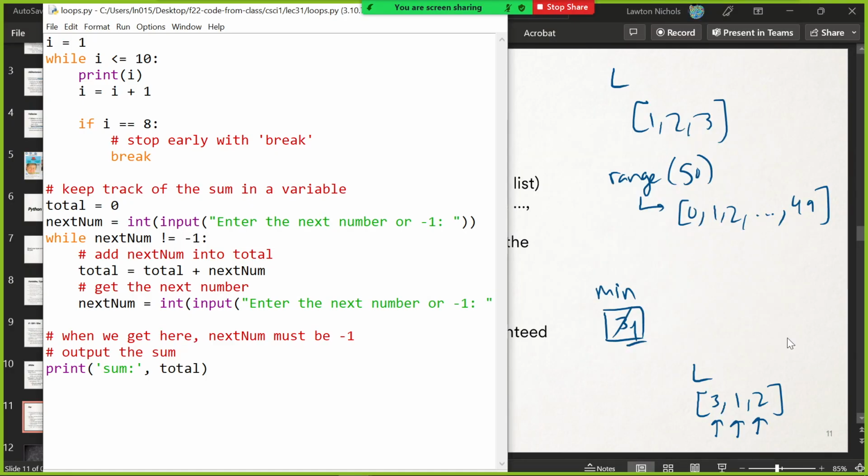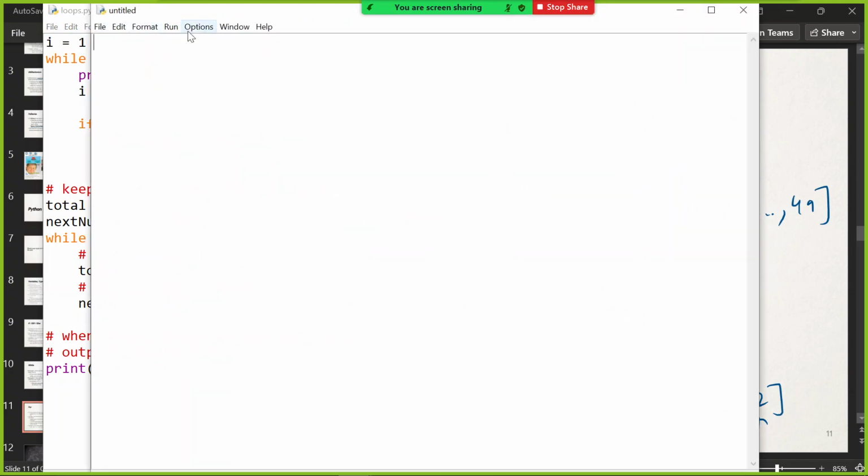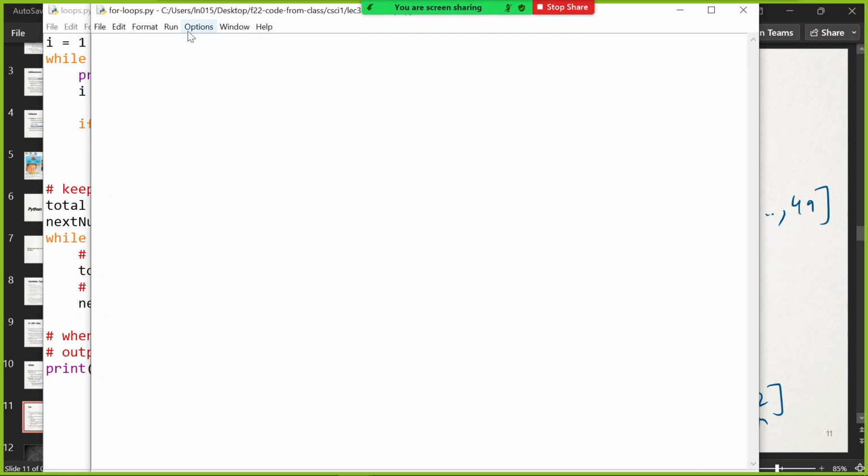So we can use a while loop to fill up a list. This will be fun. Watch. Let's get a list that the user enters. Let's call this for loops.py. And so let's set a list to emptiness, and then we'll add one element at a time to L. Fill L with numbers that the user enters.